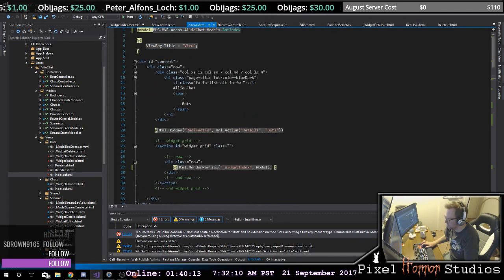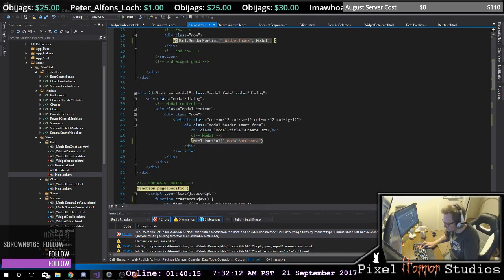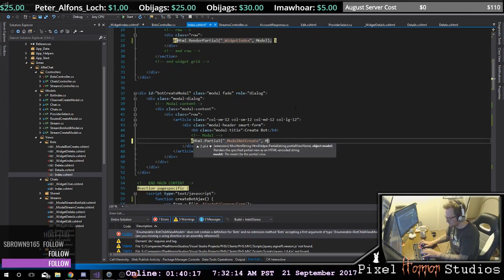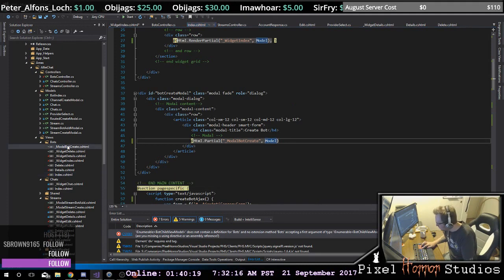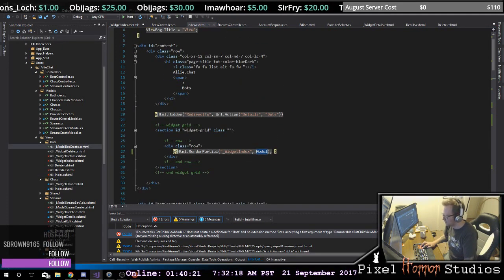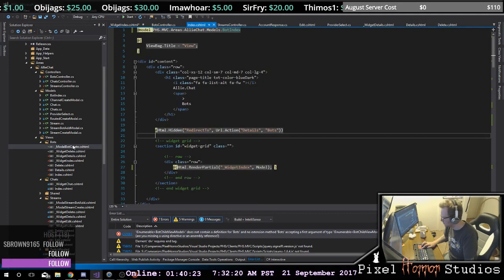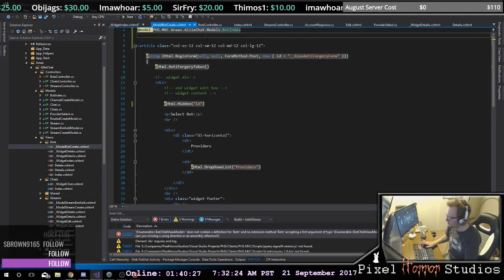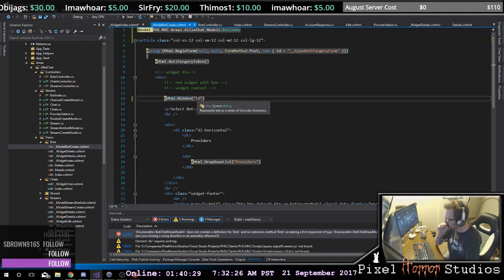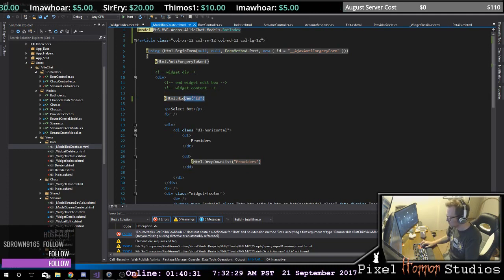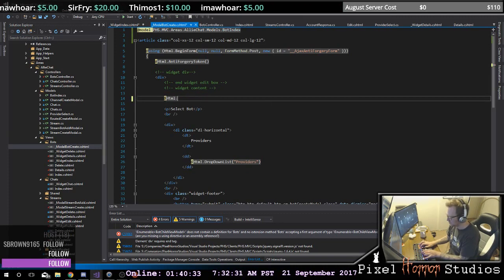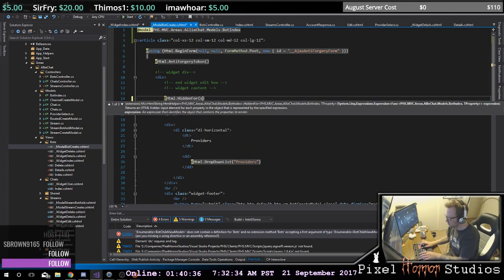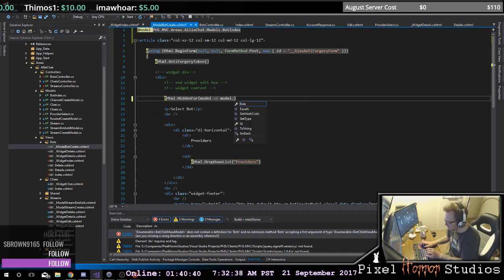It does need to pass in this though, right? Because you do have this ID in here. This one, at Html.HiddenFor model, where this goes to my model.id.